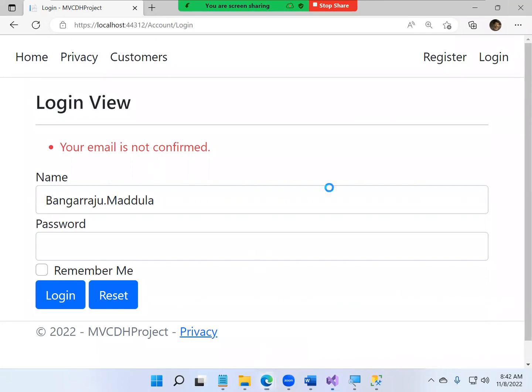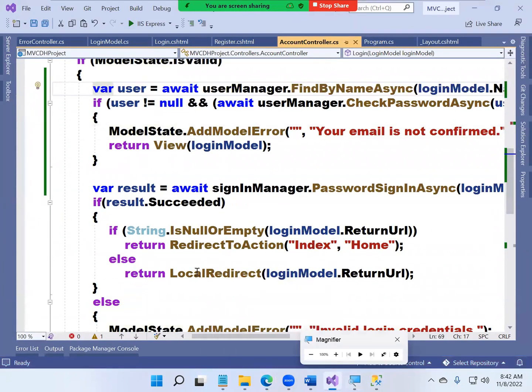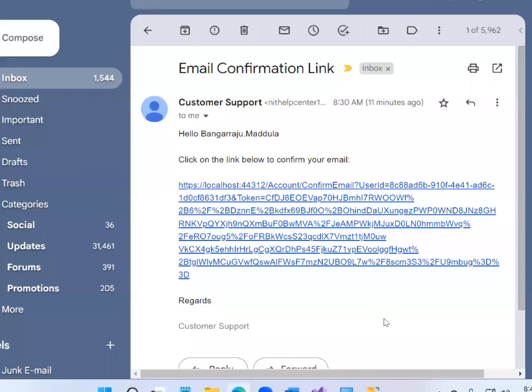Okay, so login has also been corrected now. The only thing left now is that we need to write a method. What is the action method?